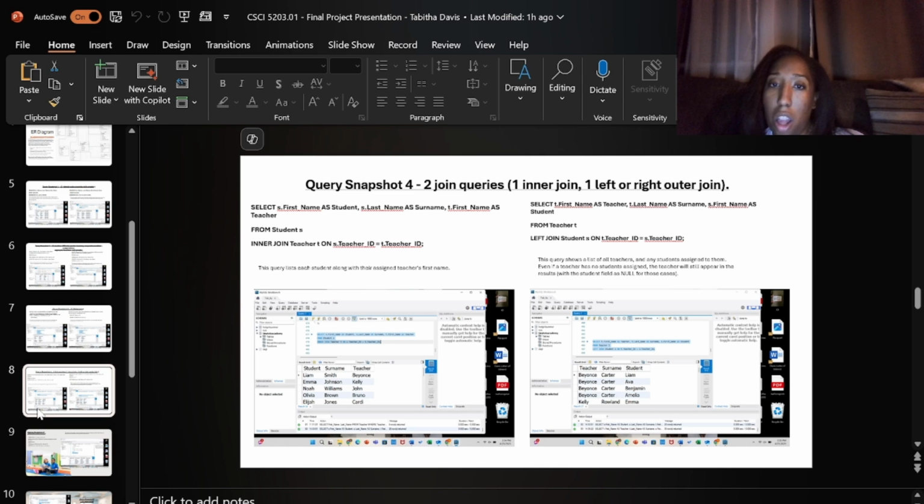My next set are my join queries. The one to the left lists each student along with their assigned teacher's name. And then the one to the right shows a list of all teachers and any students assigned to them.